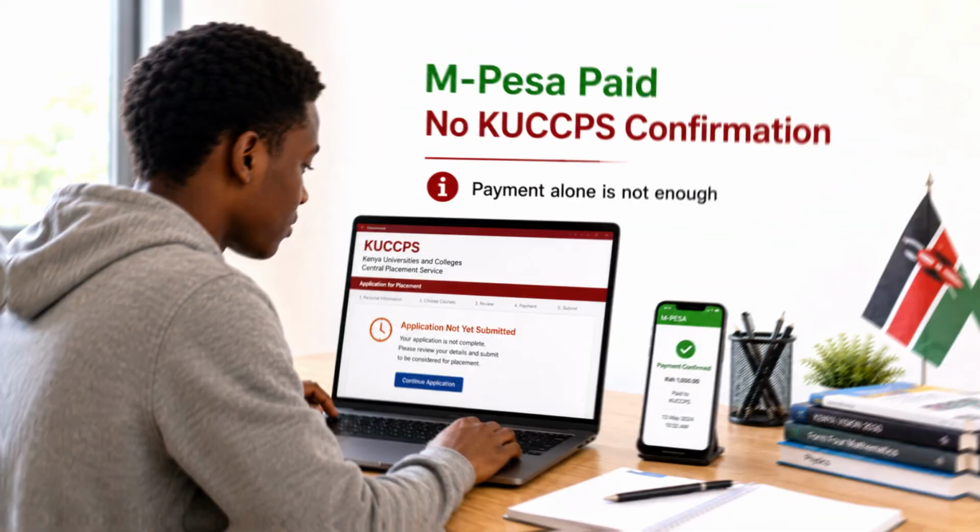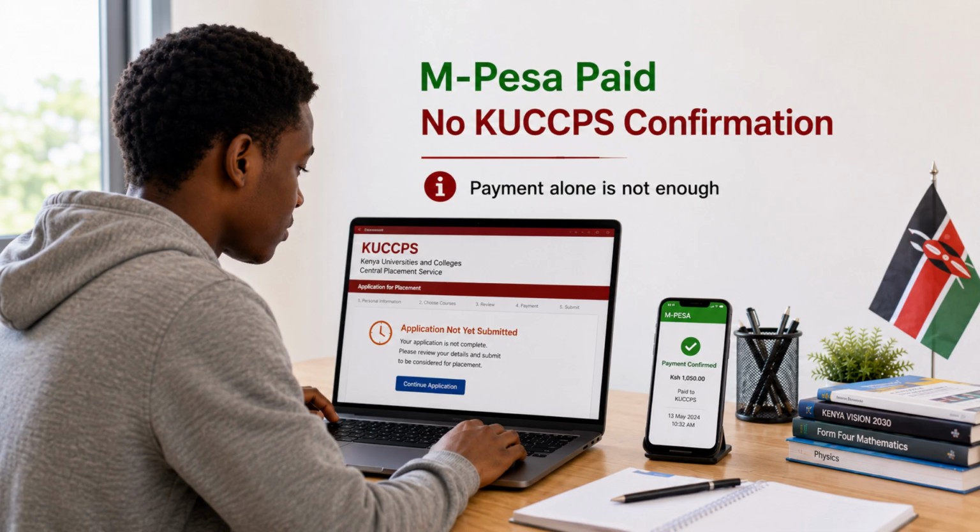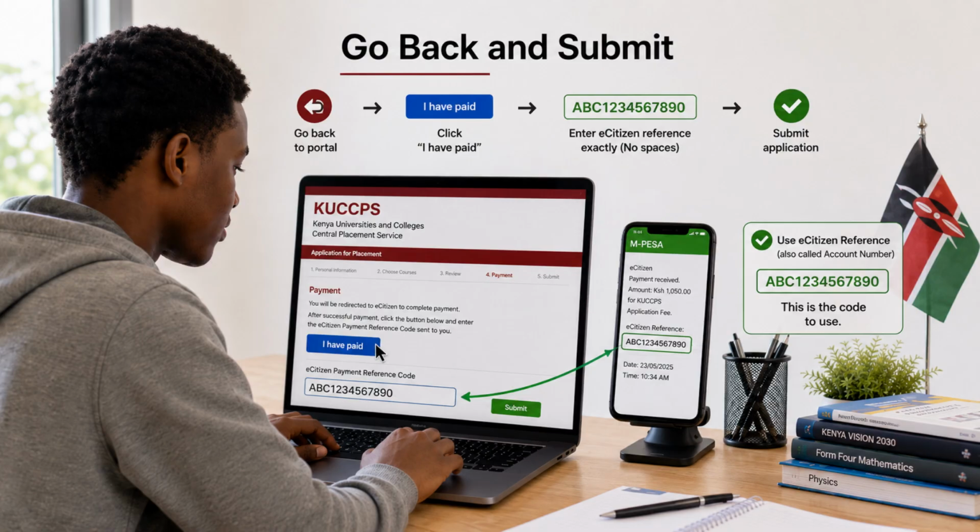The second problem is when you received M-Pesa confirmation but no KUCCPS confirmation. This can happen. The M-Pesa message only shows that money was paid, but KUCCPS confirmation comes after your application was submitted. So paying alone is not enough. You must go back to the portal and click on I have paid. Then enter the eCitizen payment reference code and then submit your application.